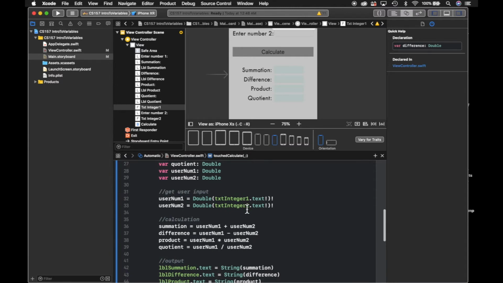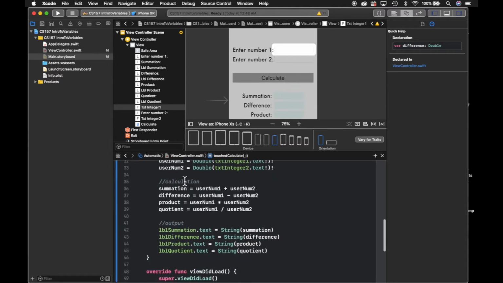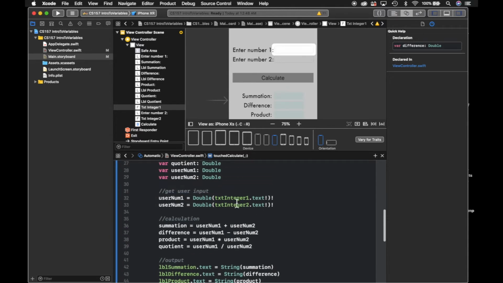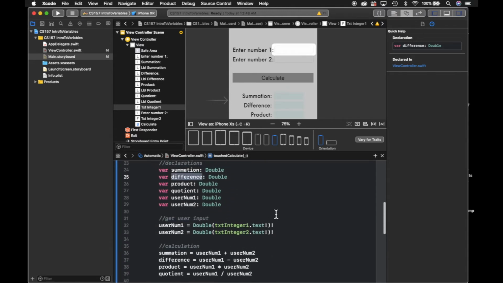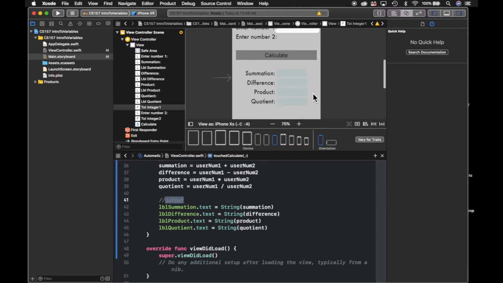We get the user input because the user is going to give us the data via these two text fields. We're going to perform a calculation and place the results into the variables that we created over here. And then finally, we're going to output the results. And the output will be in the form of these labels on this graphical user interface. And technically speaking, we call these guys views, right?